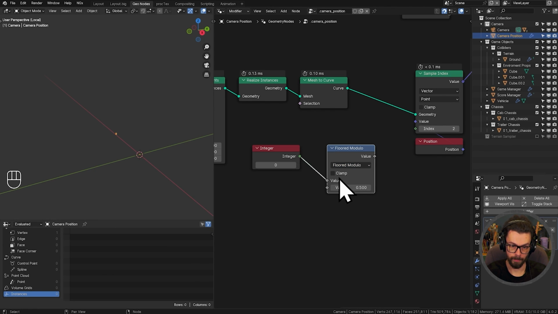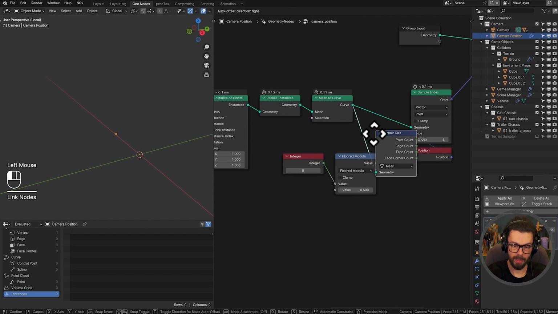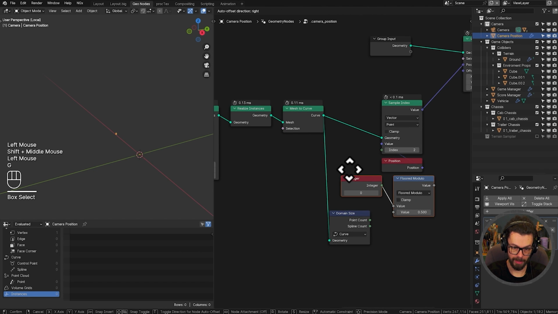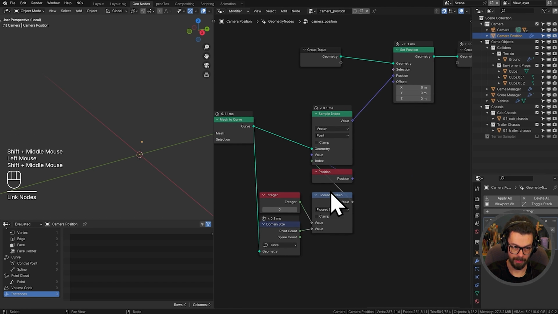So floored modulo, and I'm going to floor modulo this by the domain size. If I set this to curve, how many points does our curve have? There we go. And let's plug this into that index number. So now as we come up, it's just going to keep going through those selection points, regardless of what this number is.